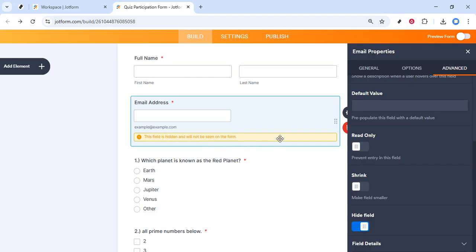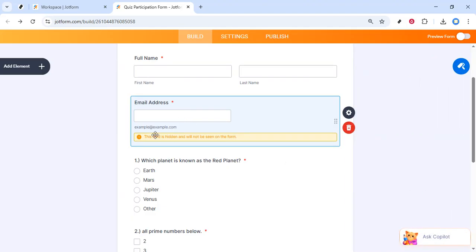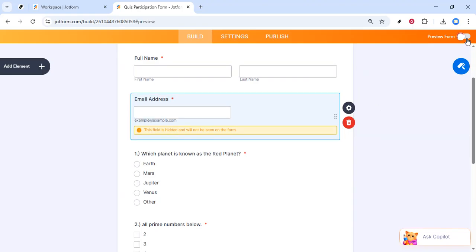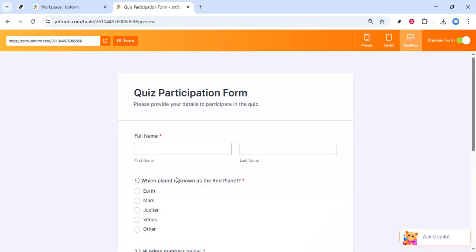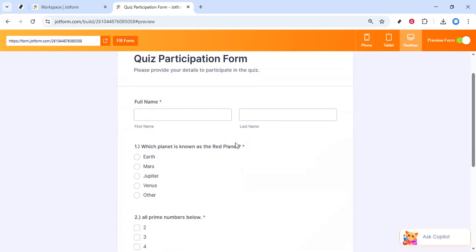A few quick tips as you wrap up. Preview your form to confirm the field is no longer visible to users. And remember, you can always come back and turn the toggle off if you need to make the field visible again. If you plan to reveal the field based on user answers, pair this setting with conditional logic so it only appears when certain criteria are met. That's it. Simple, reliable, and clean. Save your changes and you're all set.